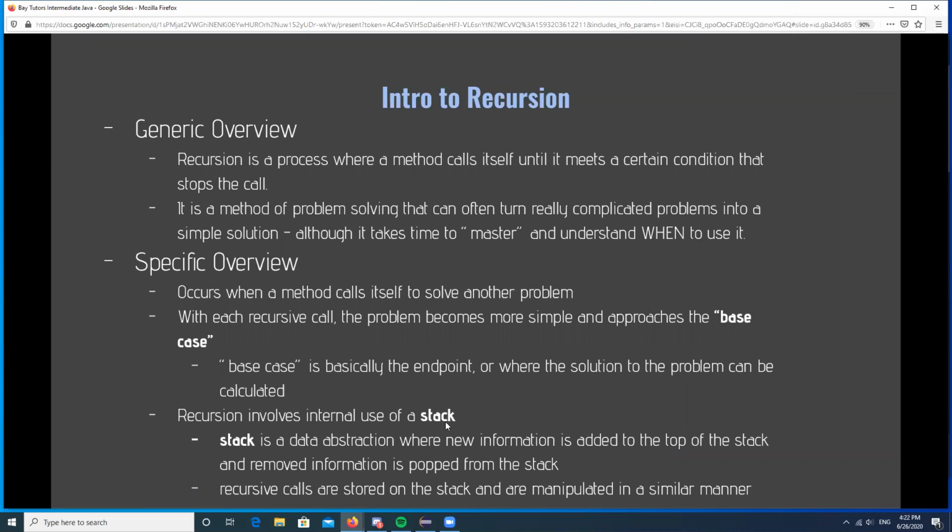So, a generic overview of recursion. Recursion is basically a process, right? And if you look at it in code, it's where you will see the method call itself until it meets a certain condition that stops the call. So within your method, it will be calling the method within itself a certain number of times, or for as long as possible until a certain condition is met, at which point it'll stop calling itself.